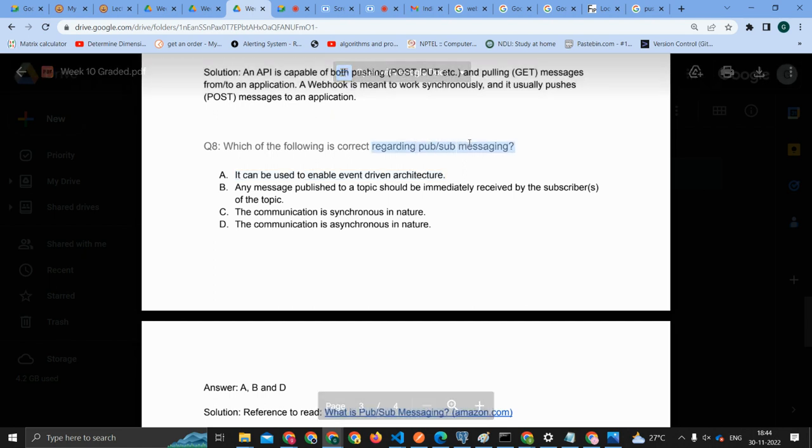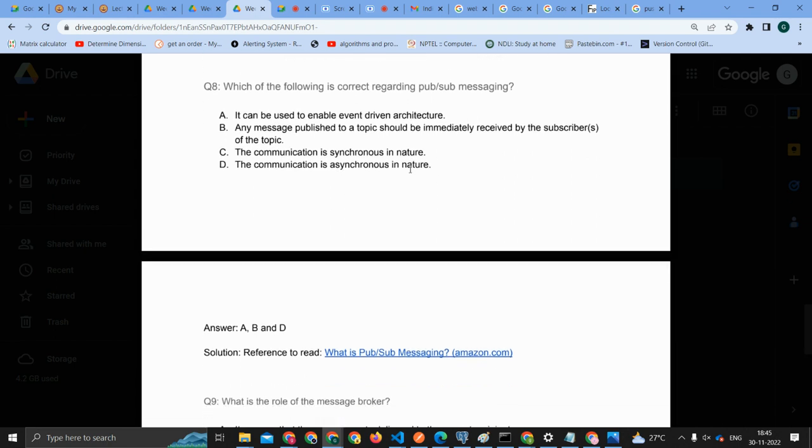Let's see what a PubSub is. So one person publishes something, right? And the subscribers receive it, right? So one person is going to push an article to the server, and thousands of subscribers are going to get the notification, right? Which is the exact scenario for an event-driven architecture, right? So that's the point here. So option A is correct.